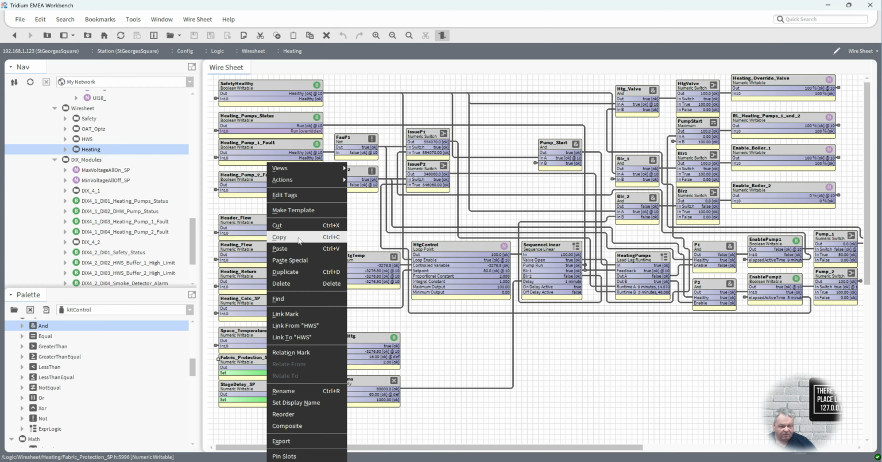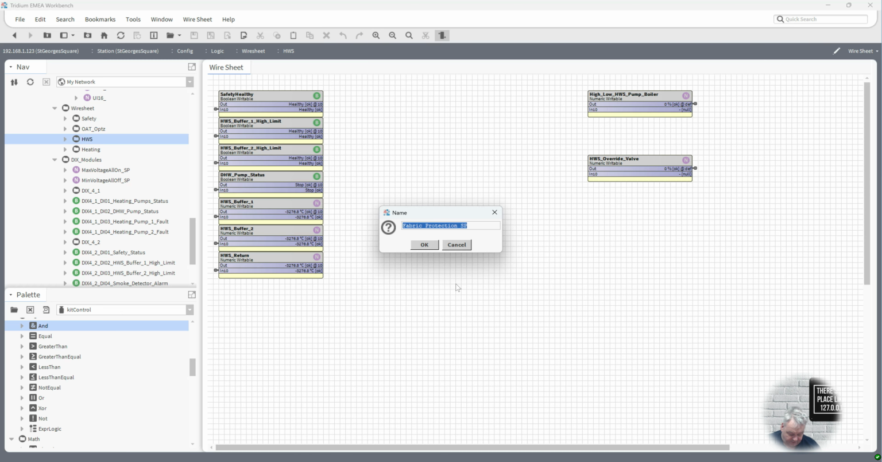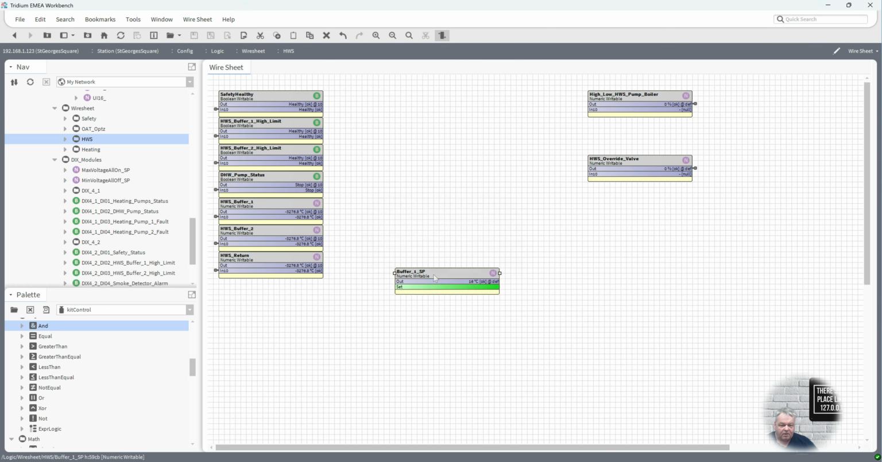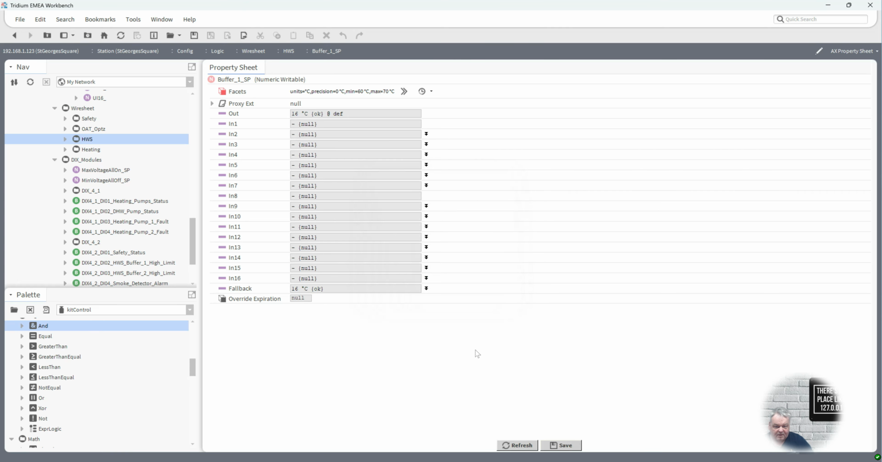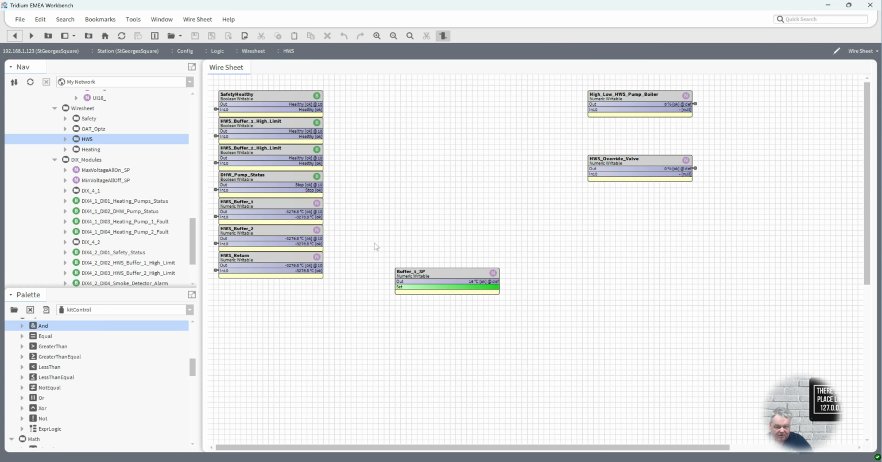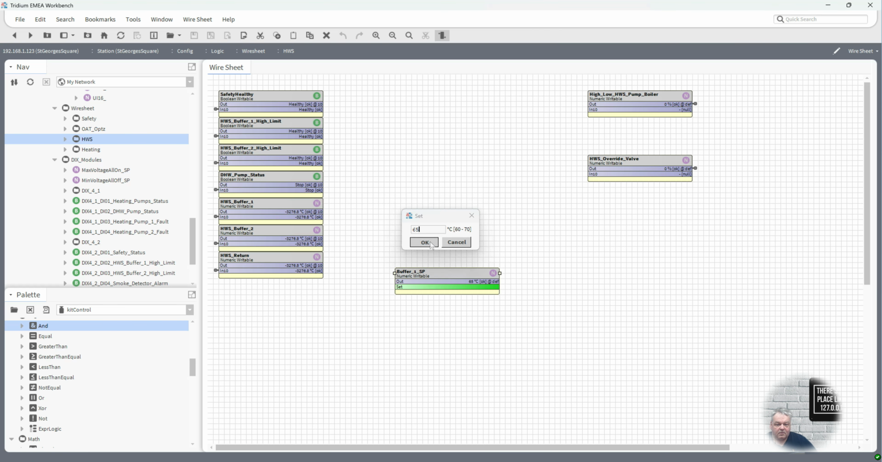I'll just take that, copy, paste, buffer 1 set point, and that's going to be anything from 60 to 70. Not that I think we'll be using that, but that's just irrelevant. We can change it so it's irrelevant. So we'll put that as 65. And then buffer 2.